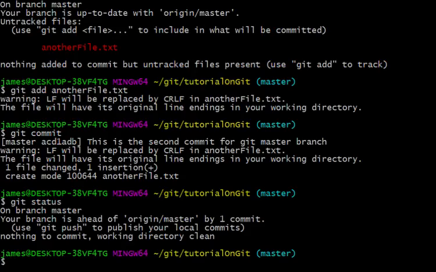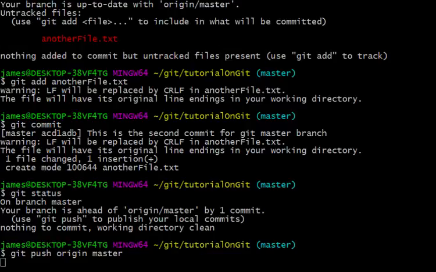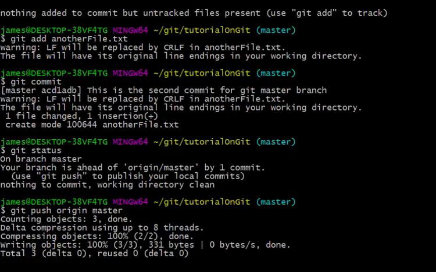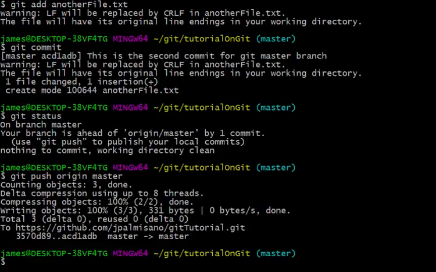So now if I do git status, you can see we're now ahead of the origin by one commit, which makes sense because we haven't pushed this up yet. So now what we're going to have to do is push this up to the origin, and you're starting to see a pattern here by now. Git push origin master branch. Enter my password. There we go.